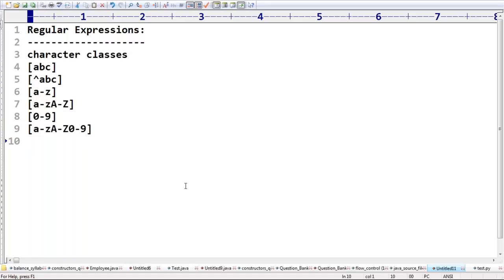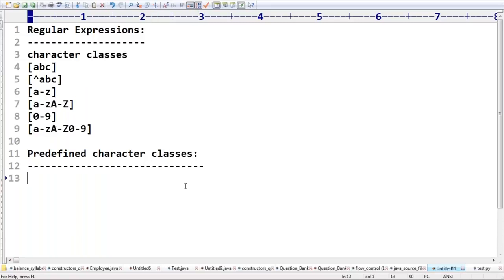Next, we even discussed predefined character classes, correct, right? We covered these things also. How can you do that? Very simple. Backslash s itself is nothing but the space character. Next, backslash capital S means except the space character, you can search for anything.